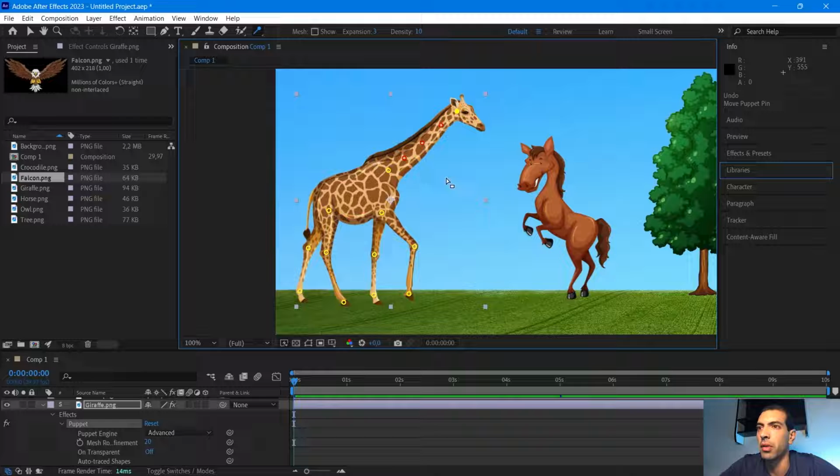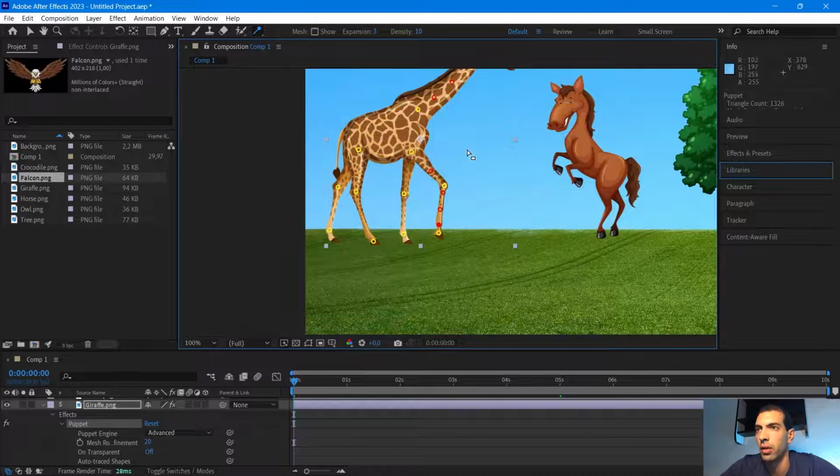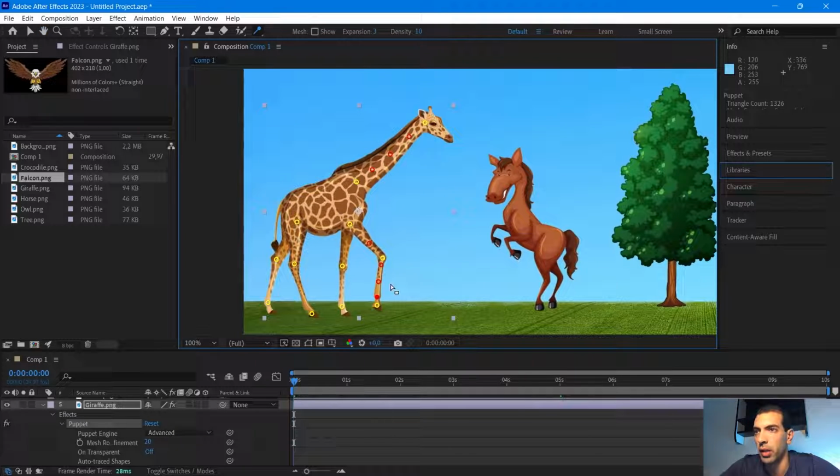I'm gonna do the same thing here. I'm gonna click one time here, and I'm gonna zoom on this leg. I'm gonna create 3 points here. I don't want this bottom part to bend at all. Like this, I make it solid. And now I can start animating.